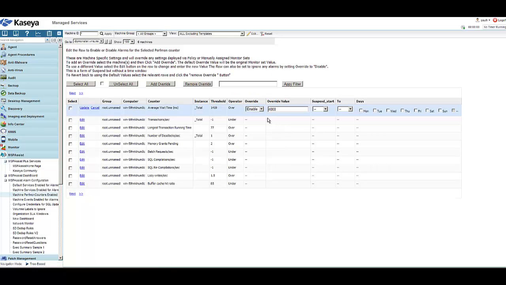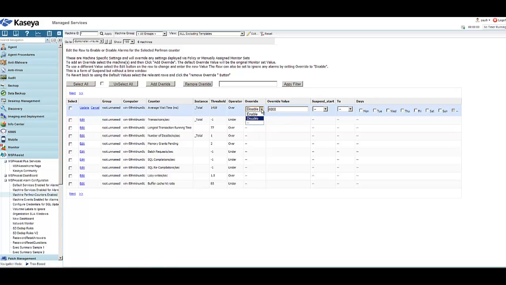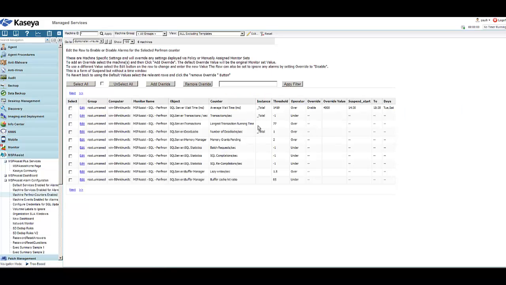I could, rather than have an overriding value, just say disable. So in this instance, if the alarm is generated, I won't get a ticket because I've disabled it. I have that same concept here. Obviously it's only going to work if I've got it enabled, but I can say on these two days, if I get an alarm value greater than 1419, and it's greater than 4000 because I've enabled the override, I would get an alarm as long as it isn't between these two hours on these two days.